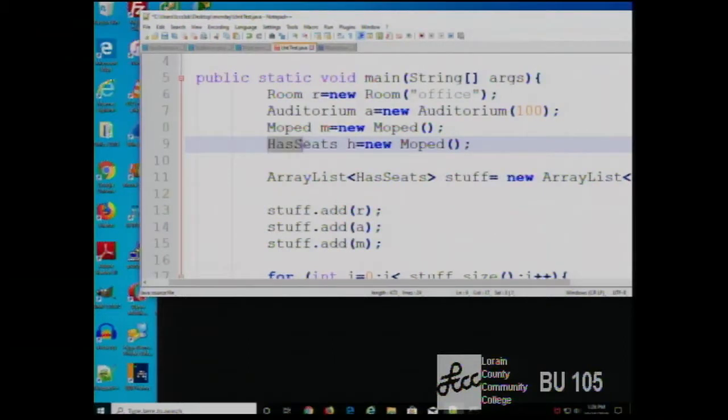Remember, this side determines which functions you can call. So I could only call the functions that exist on the HasSeats interface. This side, however, determines the precise class that gets created and therefore determines the version of the class and the version of the functions that I'm going to get. Yes?